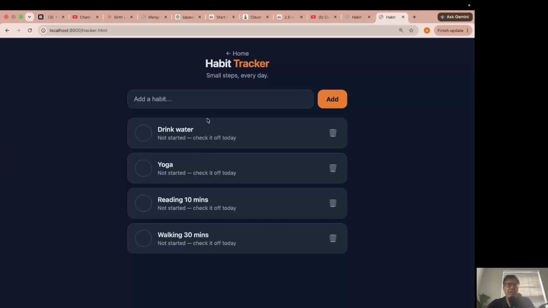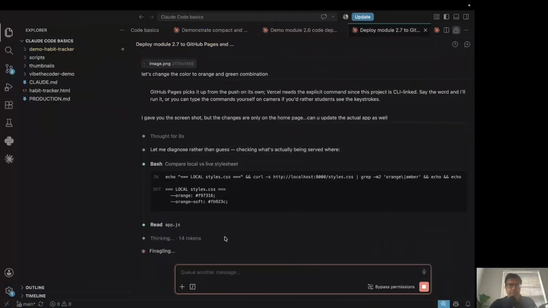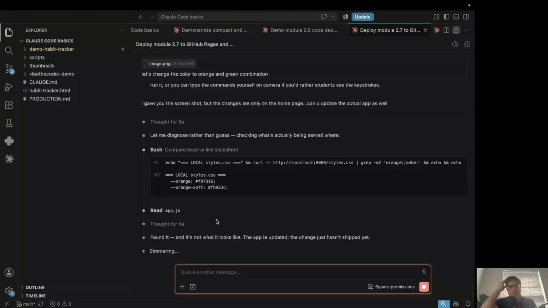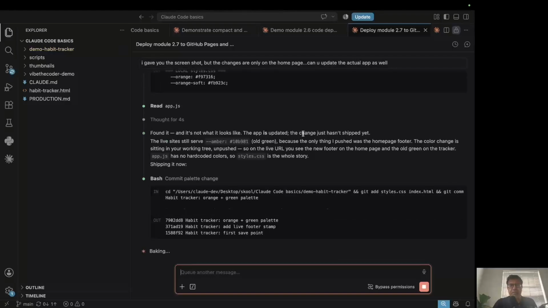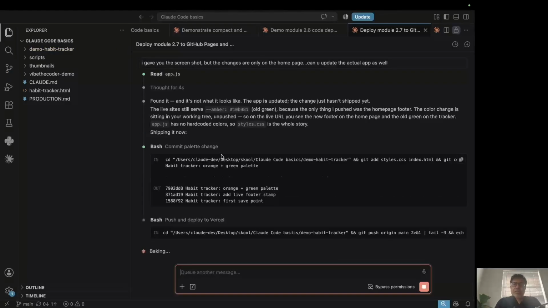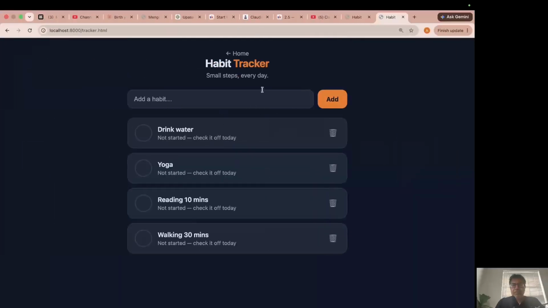Okay, actually it did, right? Okay, so maybe found it and it's not what it looks like. The app is updated, the change just hasn't shipped yet. So I think we were just a little bit too quick in launching it. So I think you can see now we have the orange here.